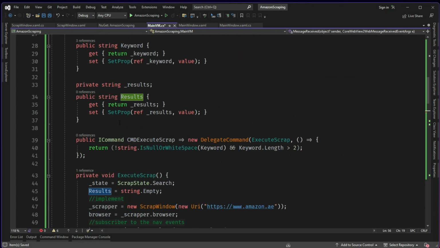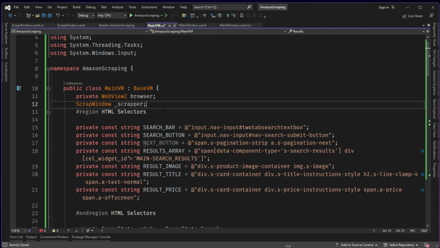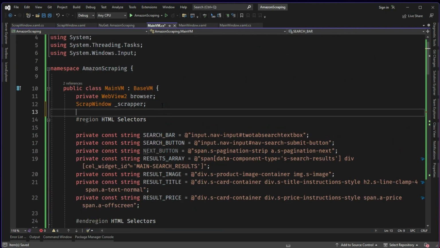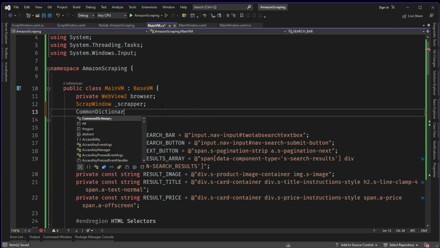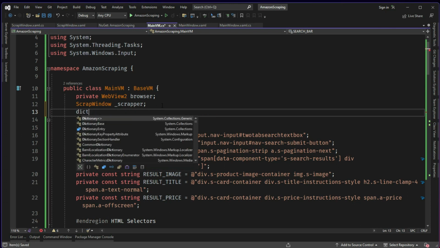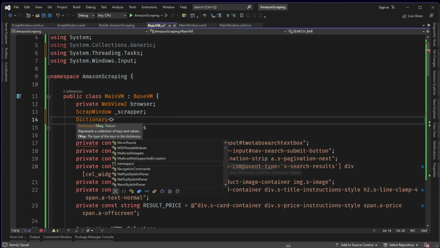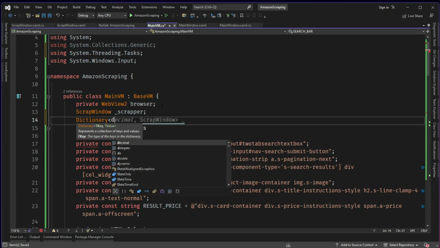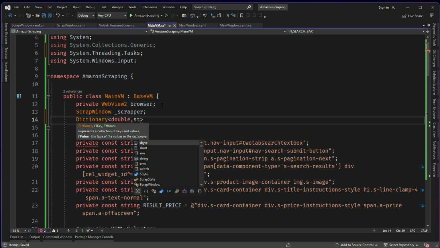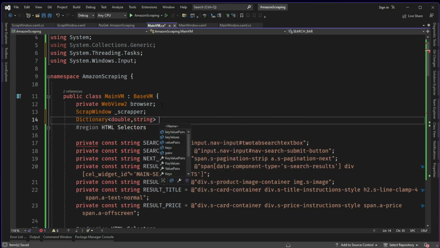Let's go here, let's add a local dictionary, and let's say dictionary of number, I'm coming, double and string. So page results is equal to new dictionary.